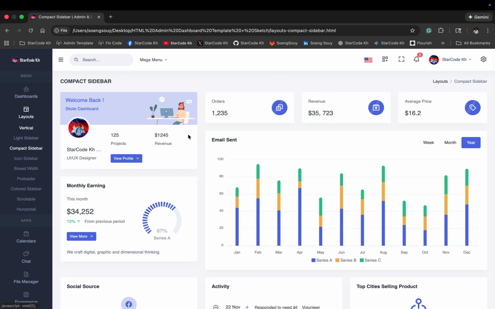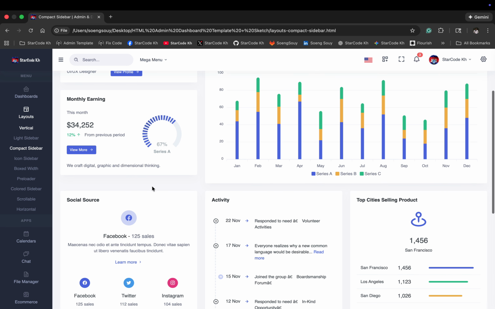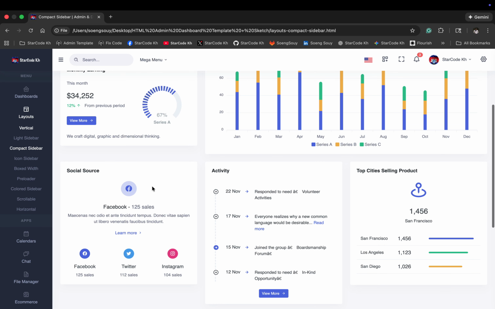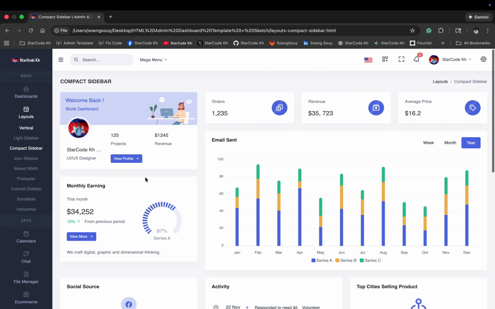This page features the compact sidebar layout. The sidebar is slim and space-saving, giving more room for the main content. It's great for users who want a minimal and efficient dashboard interface. This layout is perfect for admin panels where screen space is important.